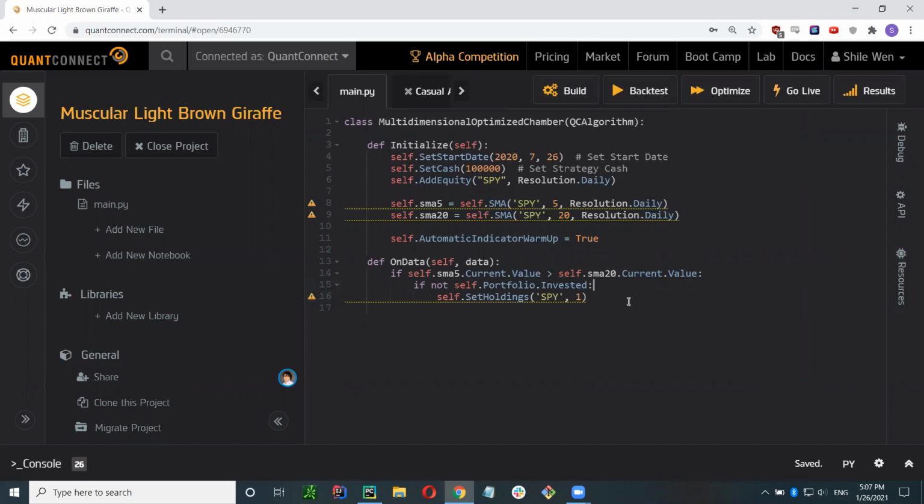So what happens if we wanted to do this 5/20 SMA crossover for a universe of securities, not just SPY? Let's go over that right now. Let's delete all this.